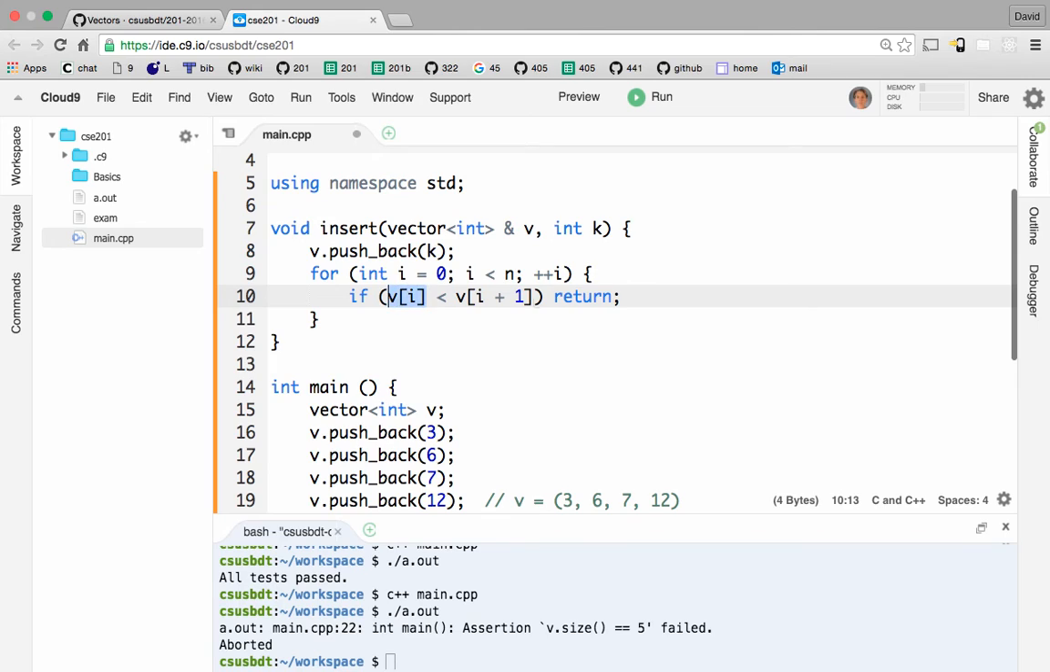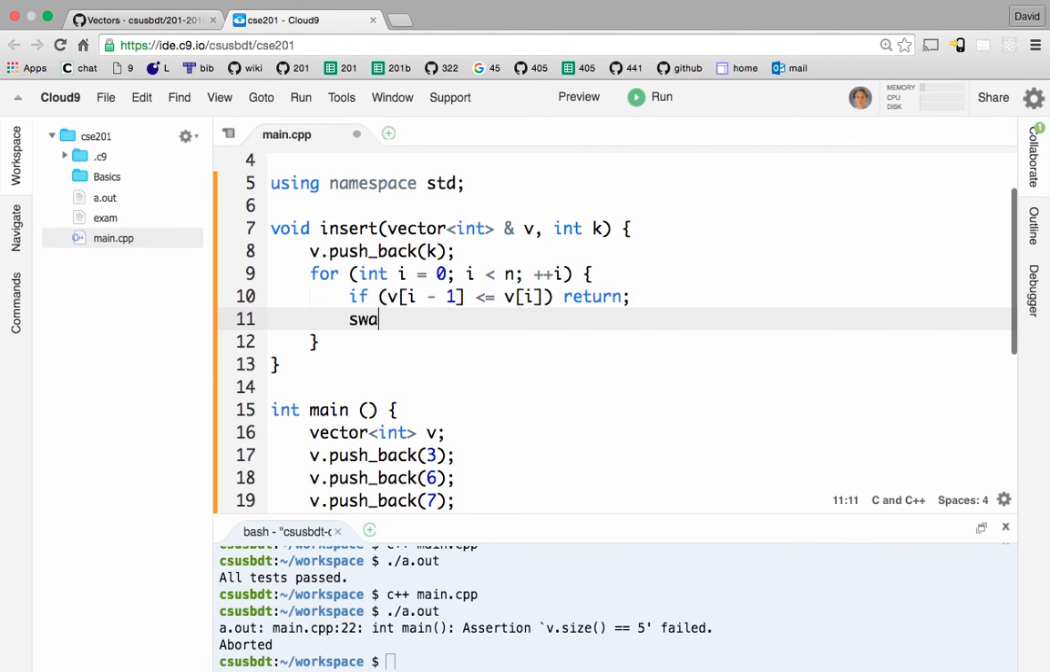I'm going to have i point to where k is, and I want to compare where k is with the value just before. I'm sorry, no. i plus 1 will be where k is. Maybe that's too confusing. i is where k is. i minus 1 is the one before k. If the thing before k is less than k, or say equal to k, then we're done. Then k is in the right position. Otherwise, we have to swap these.